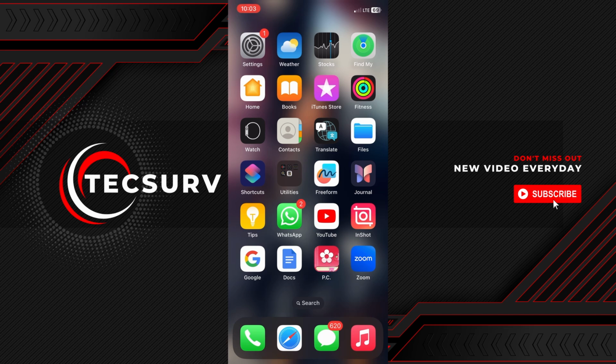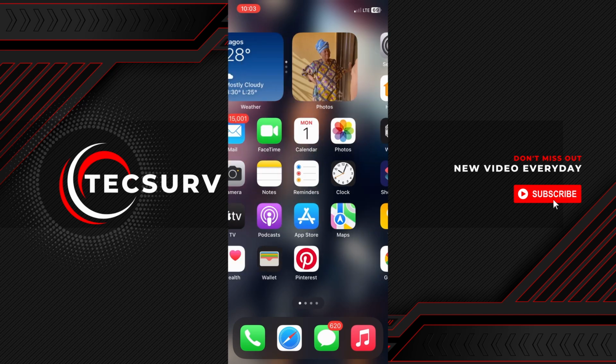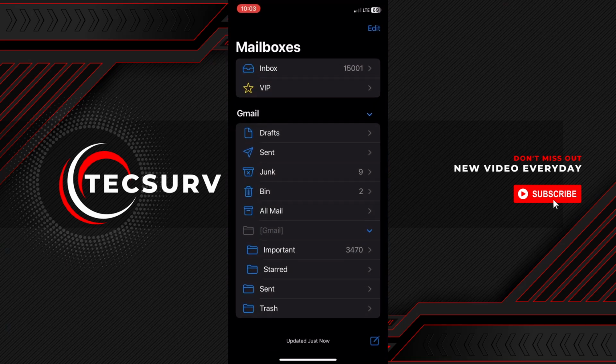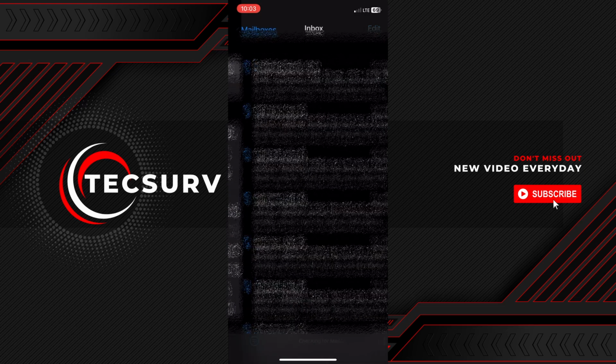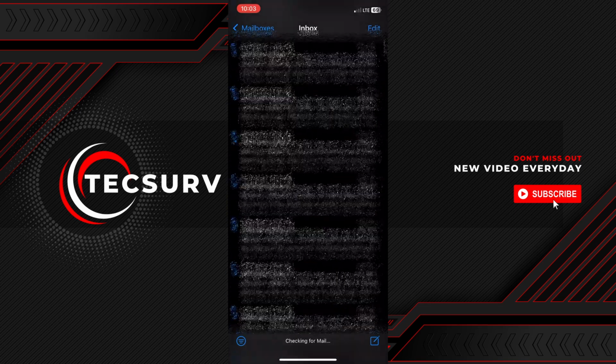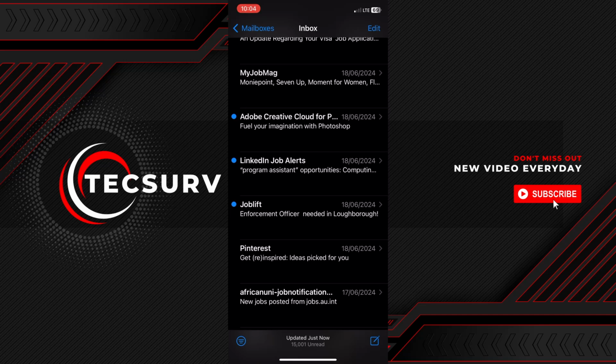Let's get started. Firstly, open the Mail app on your iPhone. Navigate to the inbox or the folder where you want to delete emails. Tap Edit in the upper right corner of your screen.